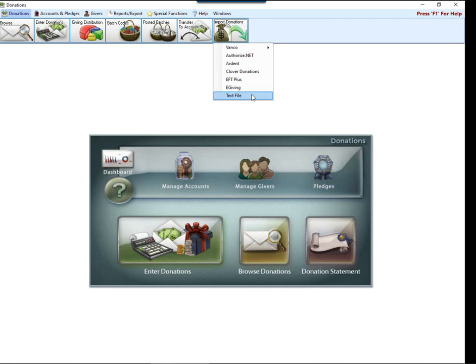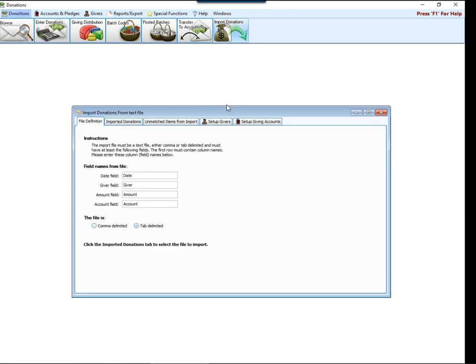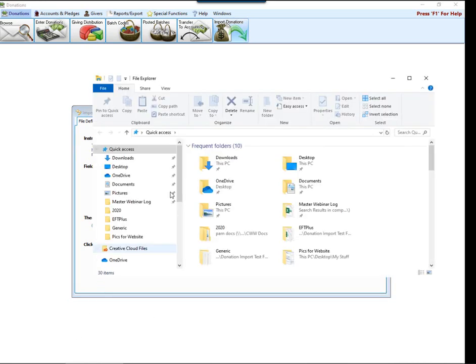Okay, so bottom of page 11, let's start with the text file option. I want to show you how you are able to import giving that you get from a company other than the ones listed above, and how to get that information imported into the Church Windows program. I'll go ahead and select text file up here. When this opens, you have a section here that's asking for field names from the file. Let me show you what that means. I'm going to go ahead and open up that file.